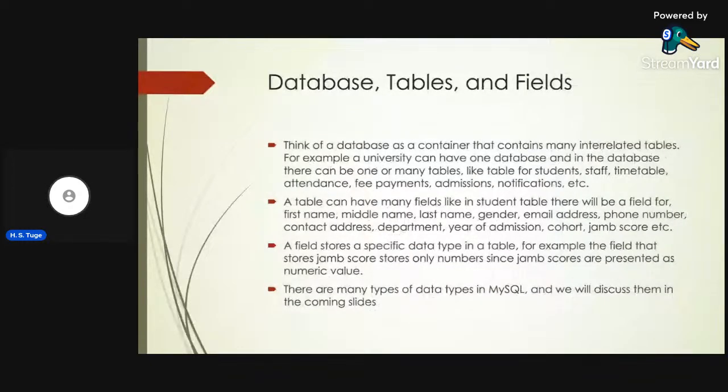Now, database tables and fields. Think of a database as a container that contains many interrelated tables. For example, a university can have one database. In that database, there can be one or many tables, like a table for students, table for staff, table for timetable, table for attendance, table for payment, table for admission, notification. There are many tables to go around.